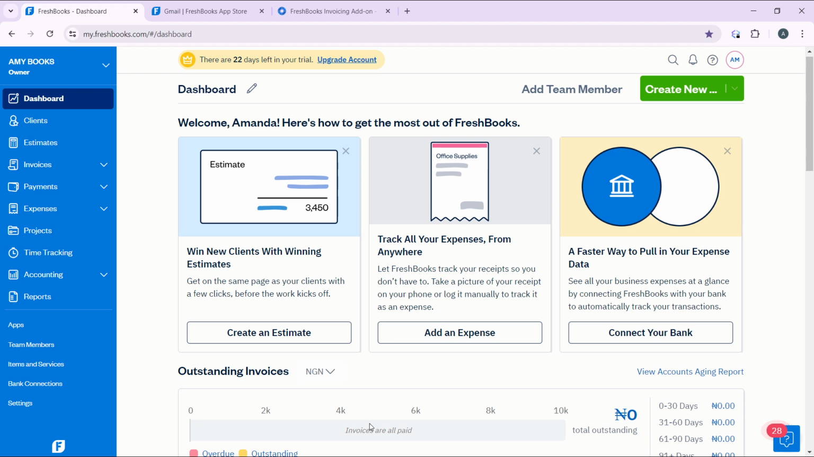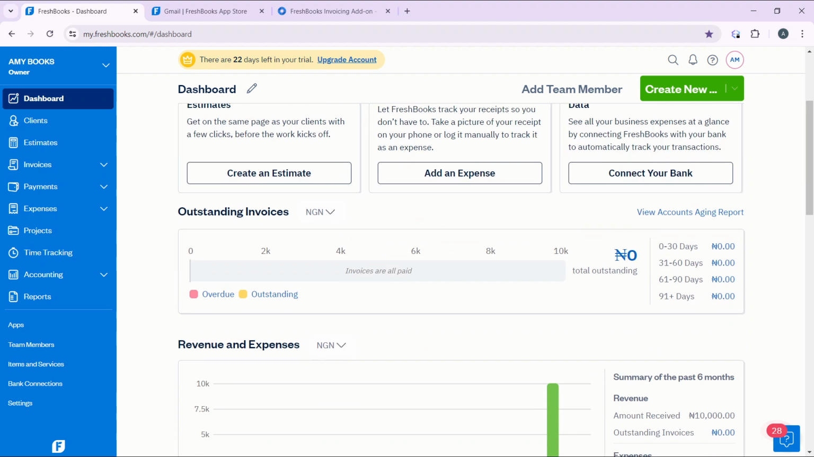Now, you can win your clients with winning estimates. By creating an estimate, you can track all your expenses from anywhere. So let FreshBooks track your receipt, so you don't have to take a picture of a receipt on your phone or log it manually to track it as an expense. And of course, FreshBooks provides a faster way to pull in your expense data. See all your business expenses at a glance by connecting FreshBooks with your bank to automatically track your transactions.